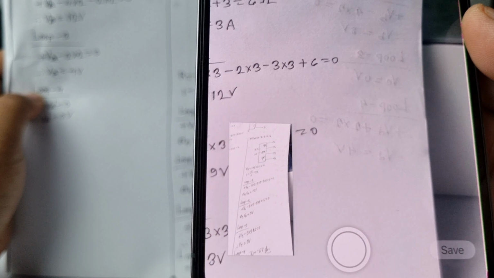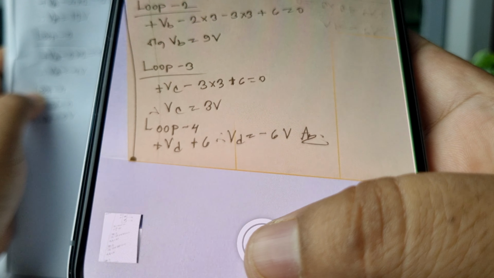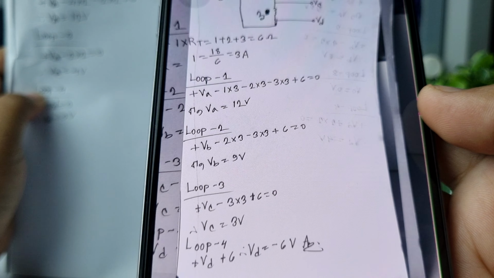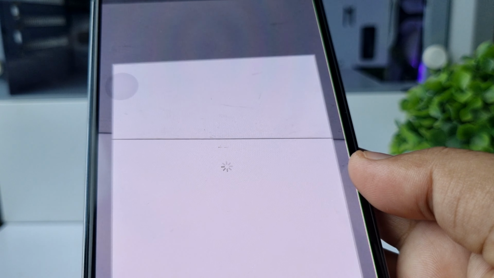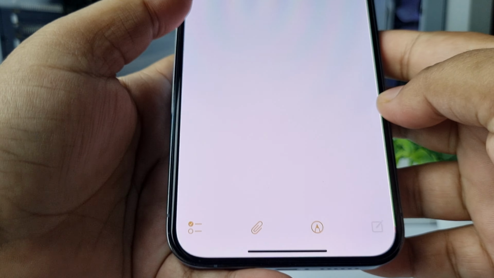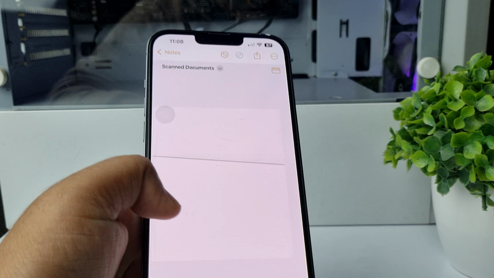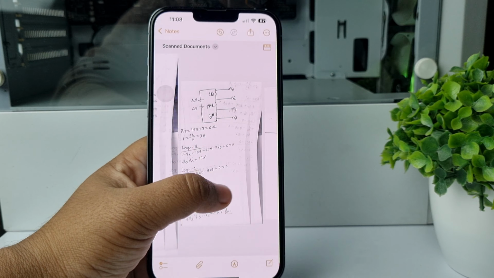And all you have to do is focus on your text and just tap on this camera button. And that's how you can go ahead and scan multiple documents at the same time. Now tap on save here. And here we can see all of my scanned documents successfully attached into this note.